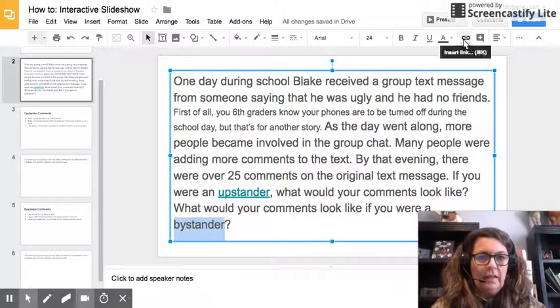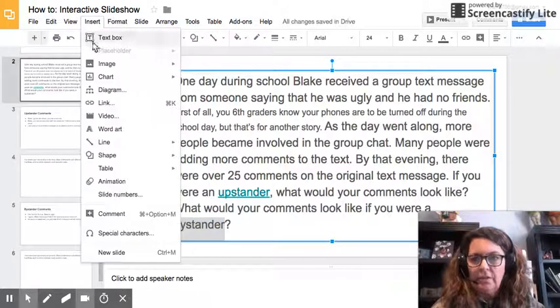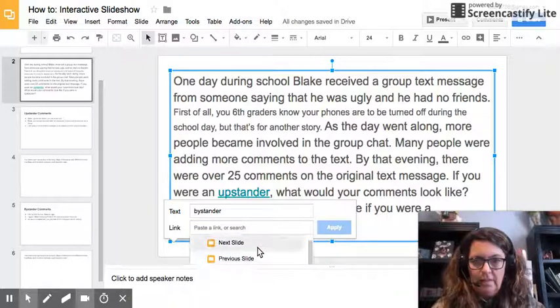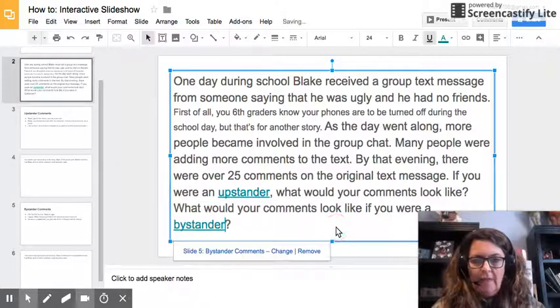I'm going to click the little link right here where it says insert link. You could also go up here in the toolbar to insert link. It works both ways. You just click on insert link, and it's telling you the word bystander is going to be linked. This is where you could link it to a website, but I'm going to link it to different slides in this presentation. So I'm going to click slides in this presentation, and I don't want the next slide. I want slide 5, the one with the bystander comments. I'm going to click on that, and then click apply.